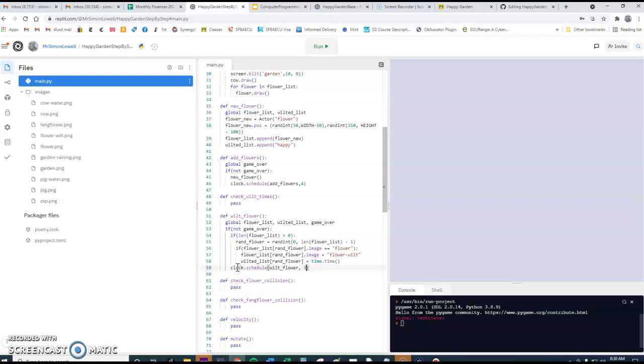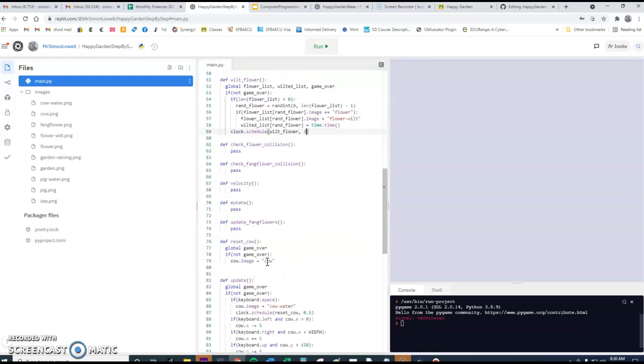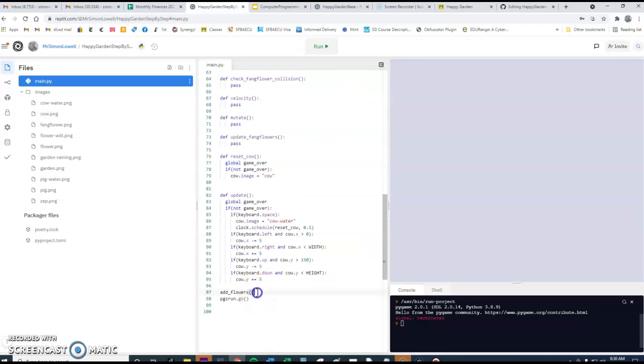So approximately every 3 seconds we'll go and check, pick a random flower, and if that flower hasn't wilted already, we'll make it wilt. Now the wilt flower function is not going to run until we call it. So we need to go down to the bottom of the program, and after we call add flowers, but before we call pgzrun.go to start the program, I'm going to call wilt flower, and this should get it going. Okay, so let's see what happens. Press run.